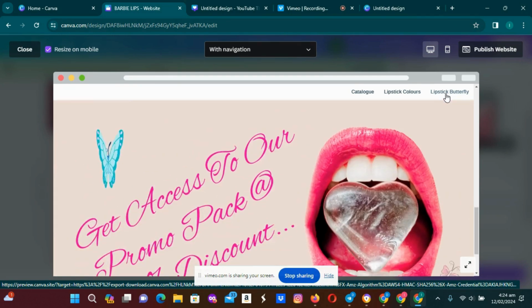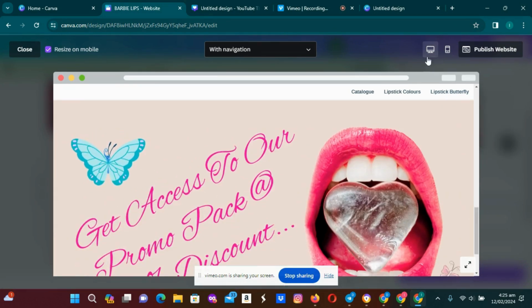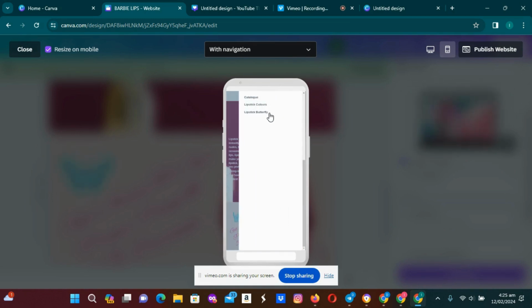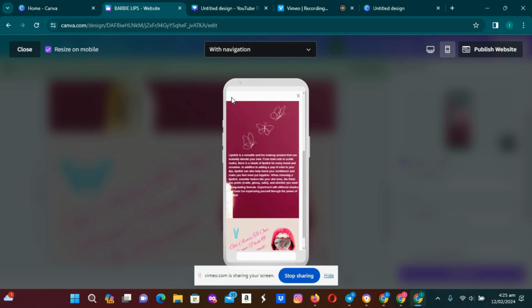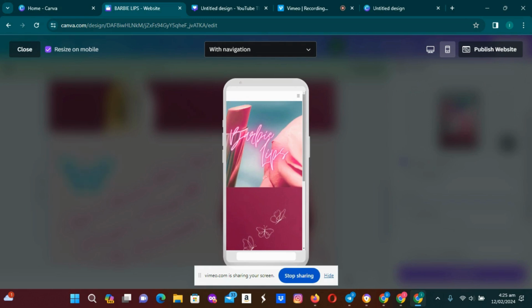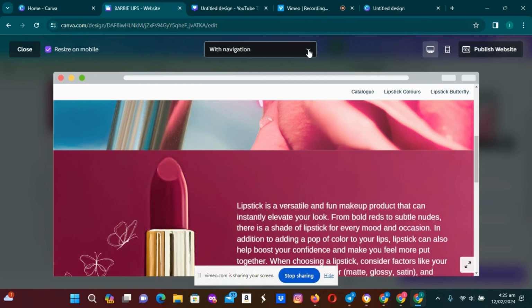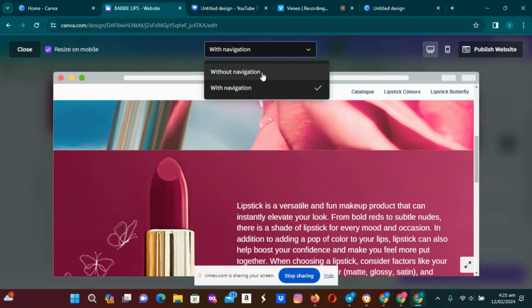All right, so now it has navigation. If you want to view without navigation, or you want to view as mobile, you click here and there you can see you're viewing it as mobile. As mobile, your clients just have to click on this three dash here to view all three pages in your design. Okay, so it's that simple. You can see everything is showing in mobile form. So it's simply that easy. Now let's do without navigation. Let's see how that appears.